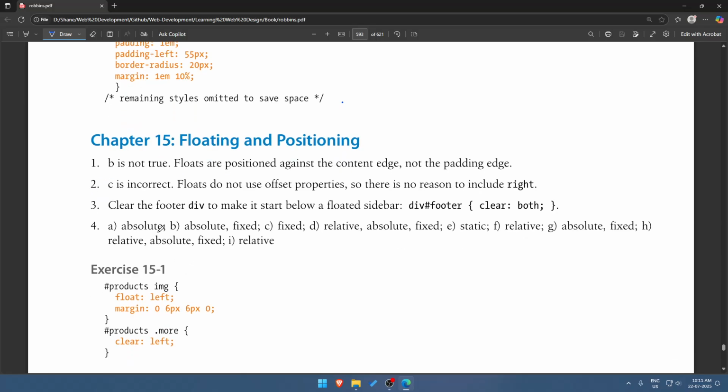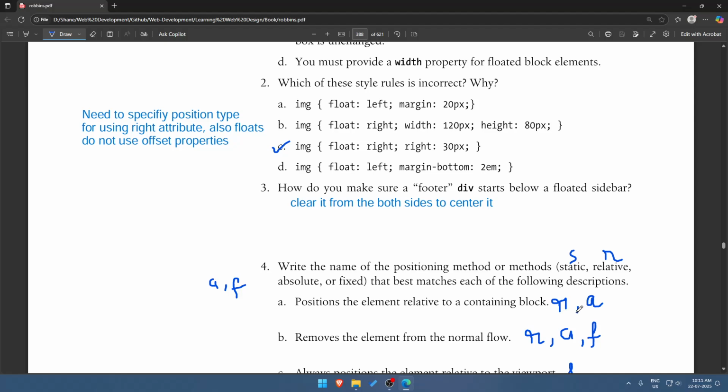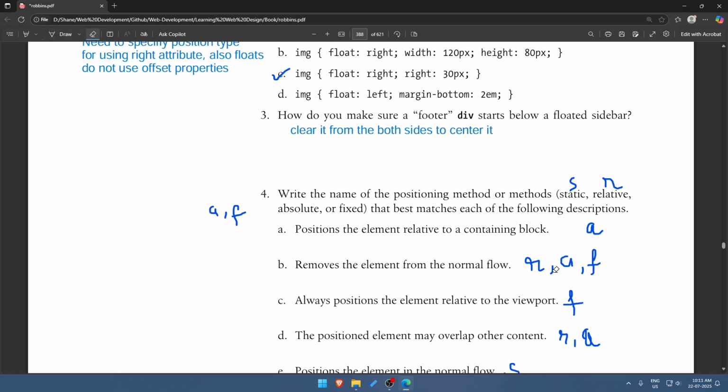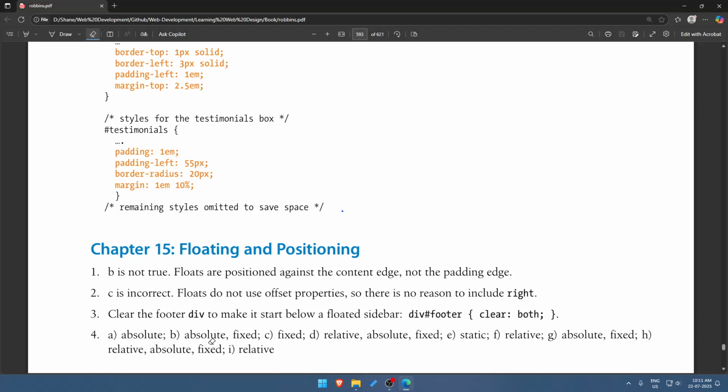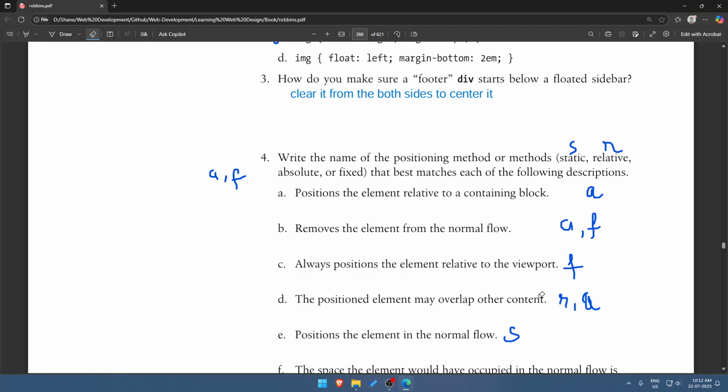Okay. Absolute, absolute, fixed. Oh right. Okay. 388. We go absolute. Okay. Relative is not containing block. Right. Okay. So removes the element from the normal flow. Okay. So relative does not remove the element from the normal flow. Okay. Absolute, absolute is fixed. Then we have fixed only. C fixed. C is fixed, right?